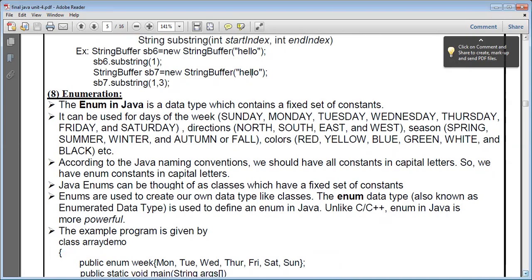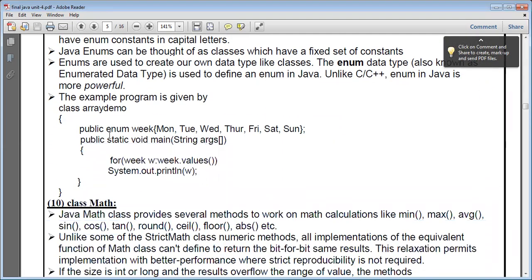Remember, in the example program here, I'm writing public enum Week. These are the weeks. To display all these values: for Week w colon Week.values, System.out.println(w), which means it's going to display all the values.